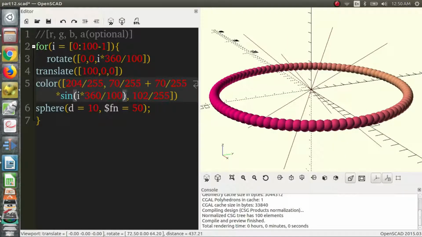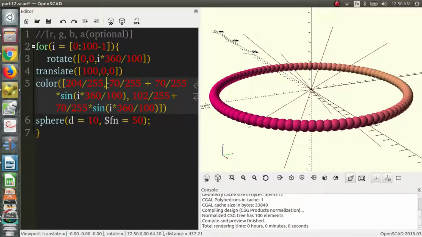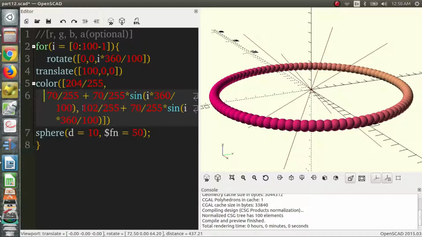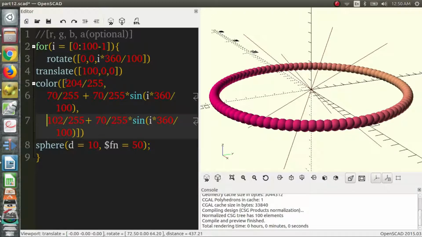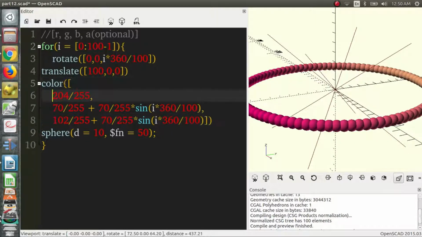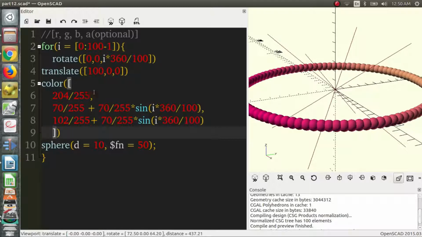So let's do something similar. We'll add, this should be formatted a little bit better because it's not very readable right now. So this is the red value, this is the green value, and this is the blue value, just so that we're clear. So we can add 70 and see what happens.